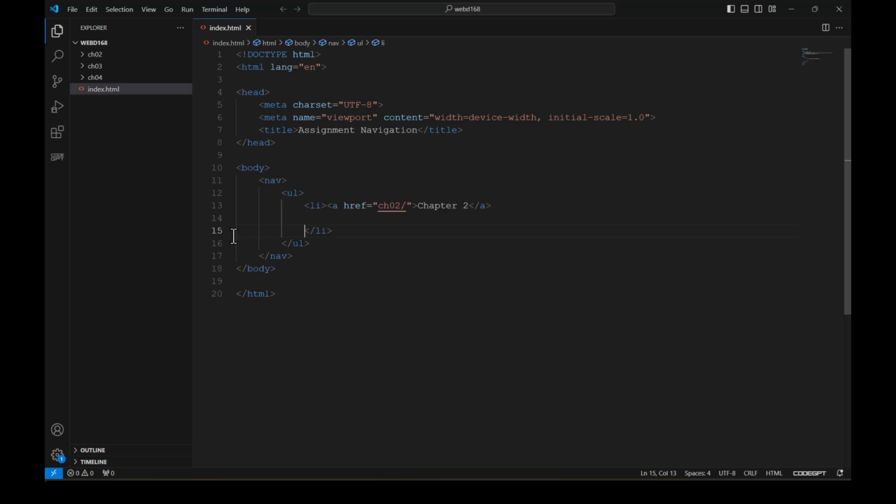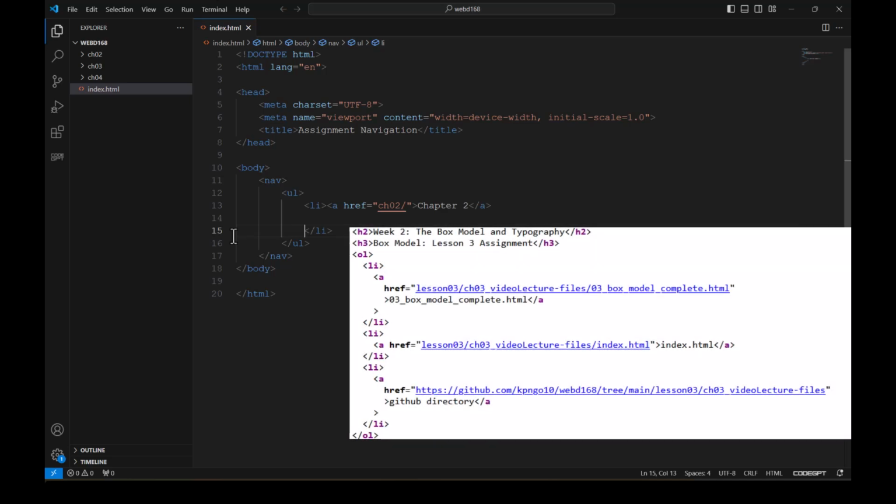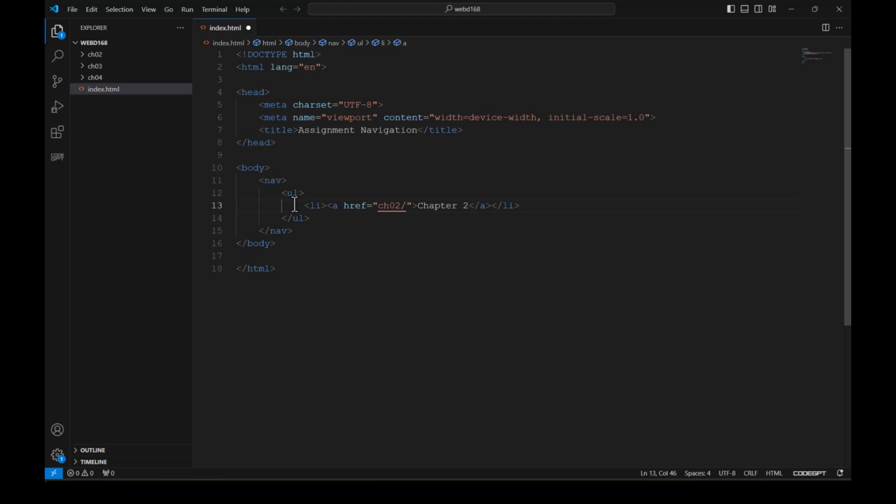If you have other files nested inside of your assignment folder, you will want to make sure that you create a list item for each file. Here is an excellent example from a student for you to review. I'm going to clean this up and put this all on one line. I'm going to copy this list item and I'm going to paste.